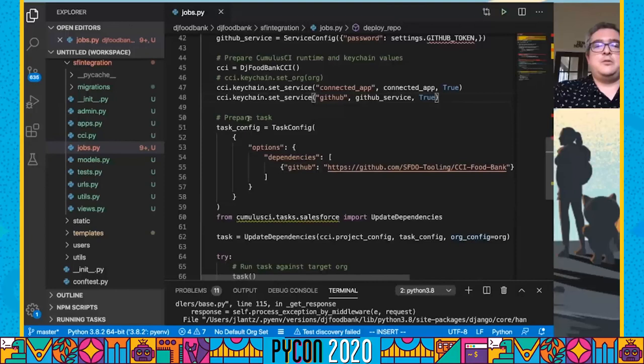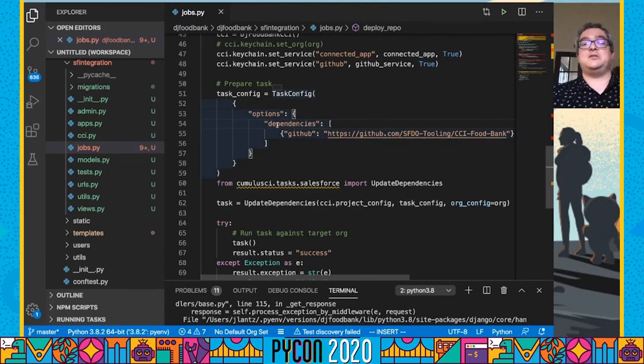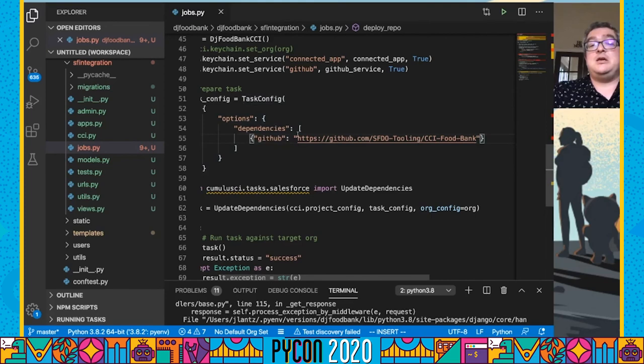Then we're going to prepare a task configuration that has the options that we want to pass into the update dependencies task. And in this case, update dependencies accepts an option called dependencies. You pass it a dictionary, or you pass it a list of dictionaries for the dependencies. And if your dependency has a key GitHub, you can just point it at a GitHub repository URL.